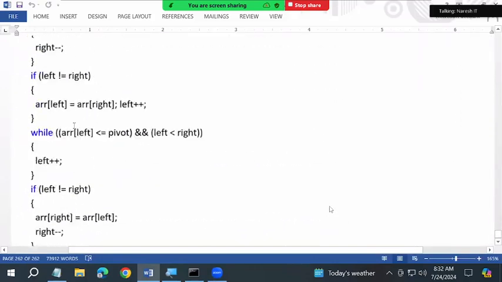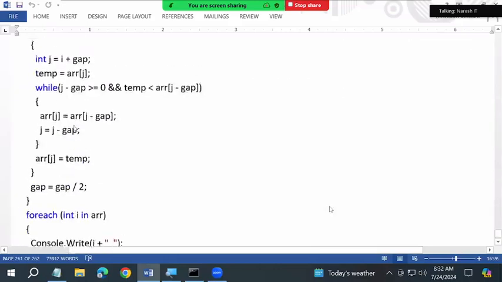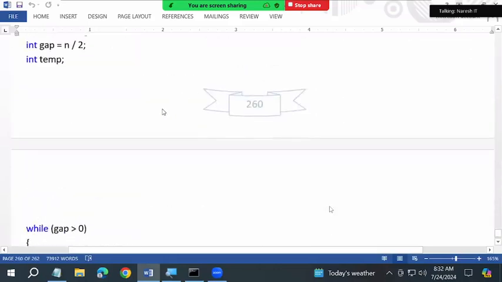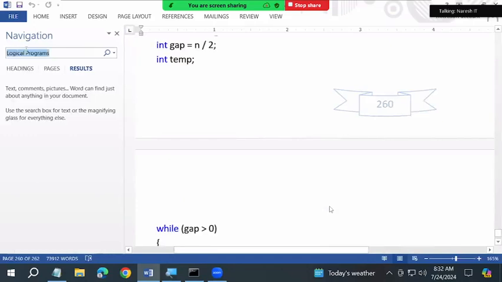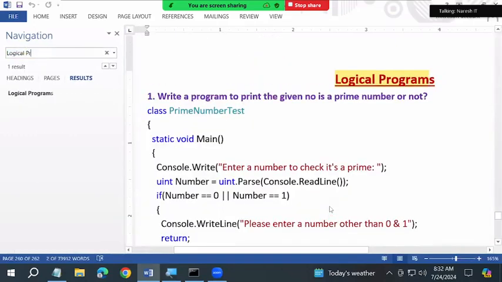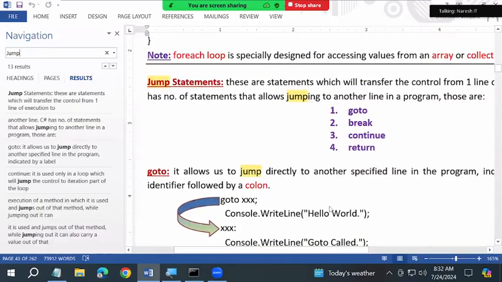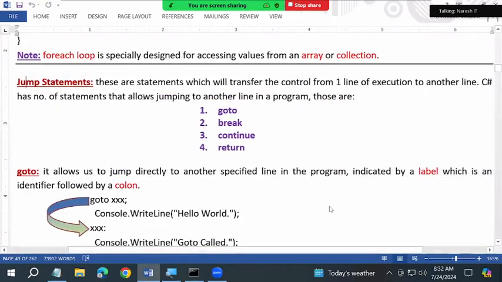Totally some 40 logical programs are given for all of you to practice in the bottom of your notes. You have everything in the bottom. How to analyze, how to debug them, I'll show you when we start working with Visual Studio, how to understand the appropriate code.